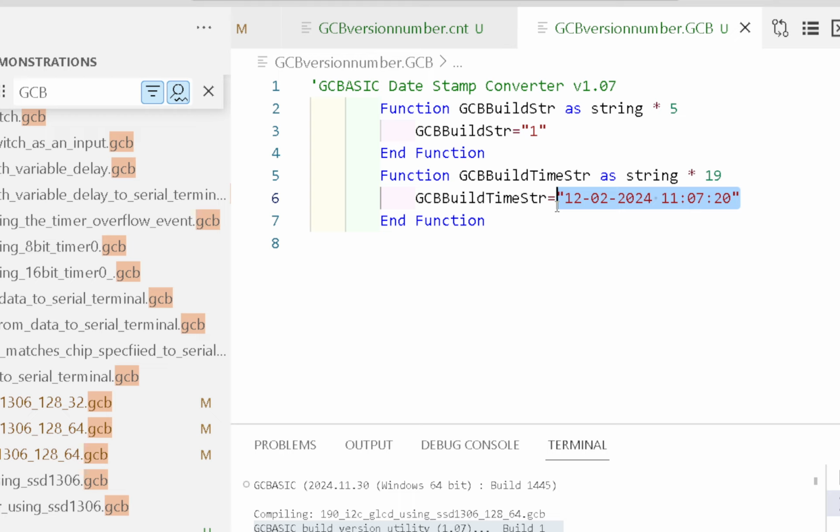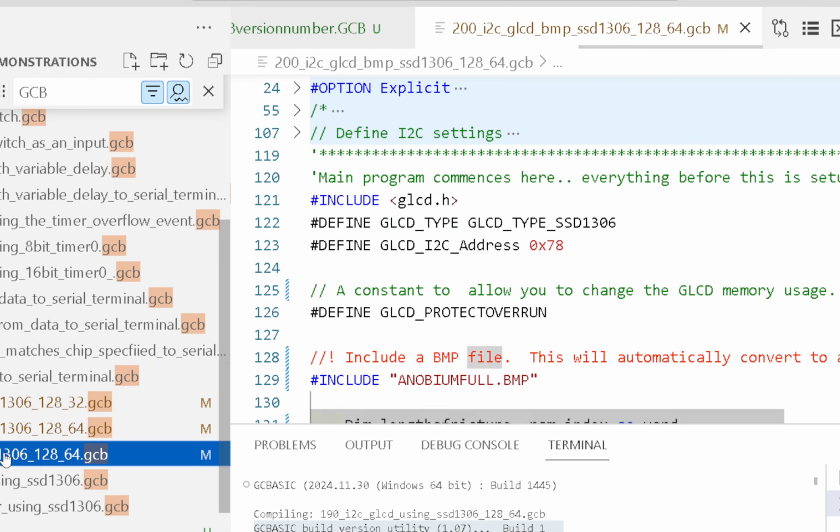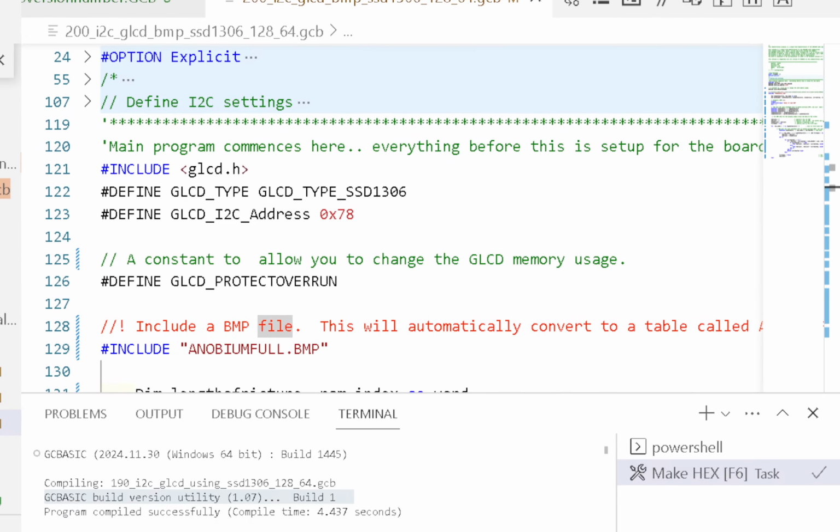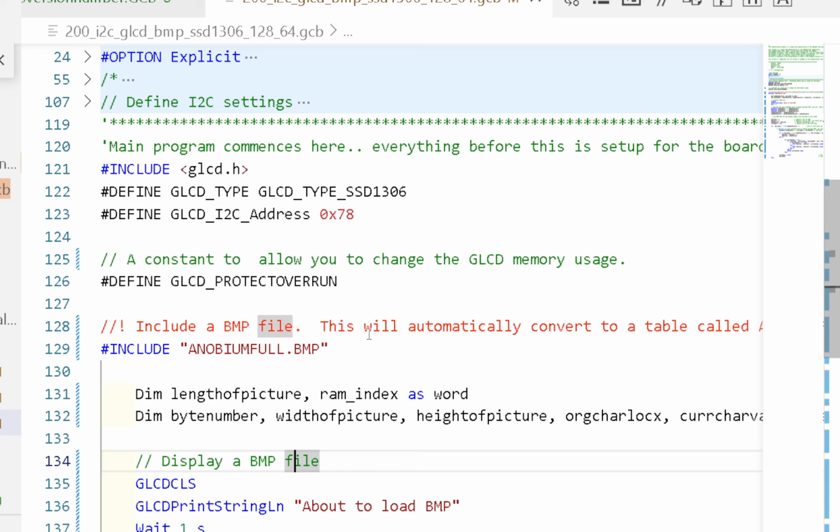But these converters are pretty good. They're very robust, and you can write your own. I'll show another one. This program is program 200. I'll just shift things around so we can see it. This is the same setup in terms of the GLCD, but the include statement says include a BMP file. Watch this. I'm going to zoom out to the full screen.